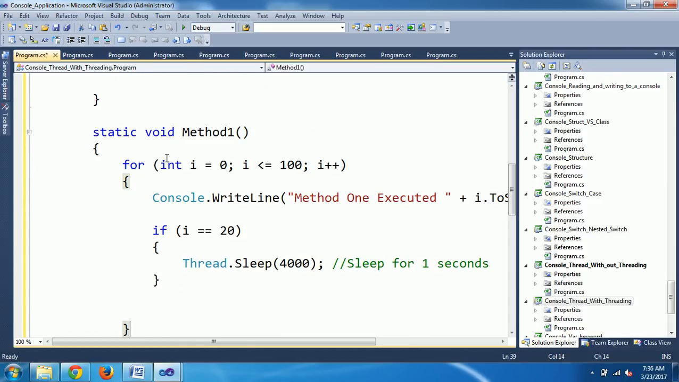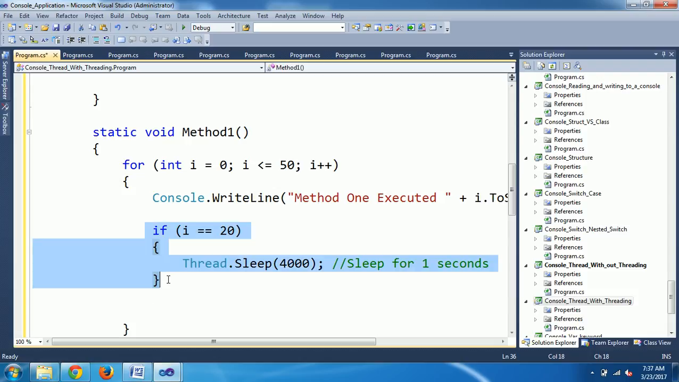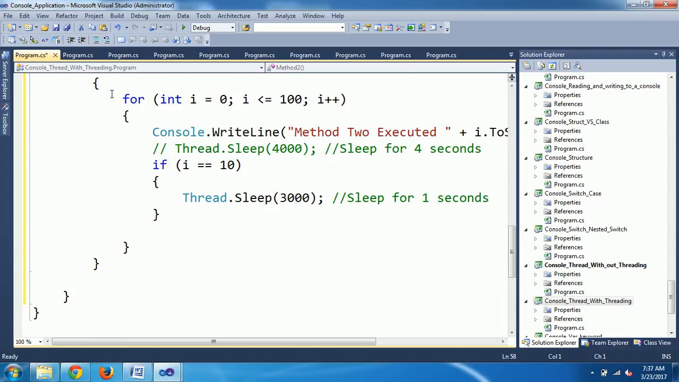Okay, now again I created method one. Here I am going to give 50. Okay, as of now I will comment this one, and I will comment this one as well.